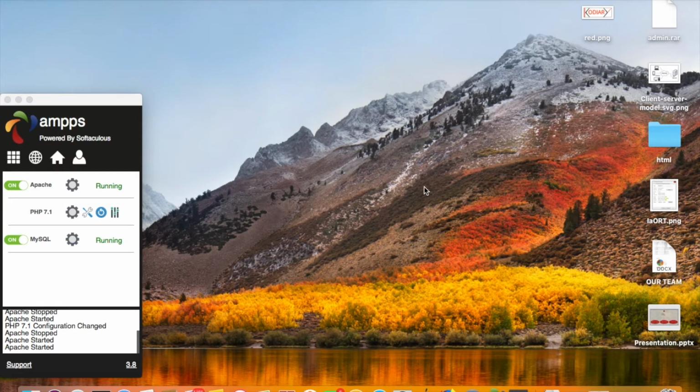Before we start, I'd like to say that I'm using AMP server as Apache and MySQL server. You might be using some other, or you might be using the same. It doesn't matter. You just need to have an Apache server with MySQL running and a working browser.